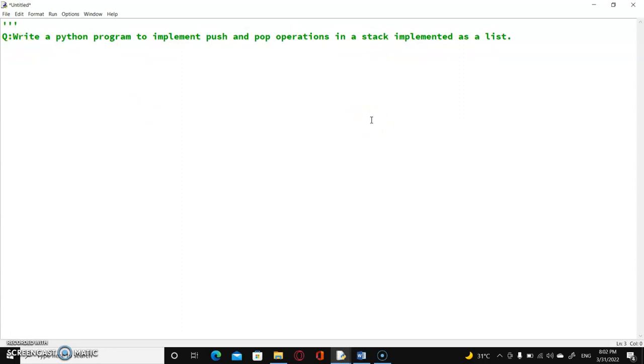Now to understand what stacks are, students, I have already explained what stacks are in my previous videos. To understand stacks, you can go to that video and understand it in detail. I'll just give you a small summary of it. Stacks are special data structures which follow the LIFO rule, that is last in first out, in which any insertion or deletion of elements is done from one end only.